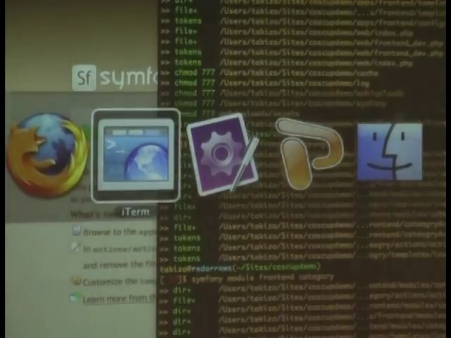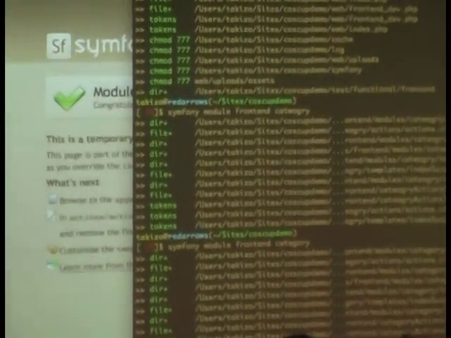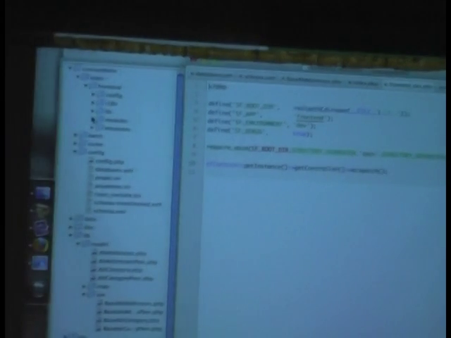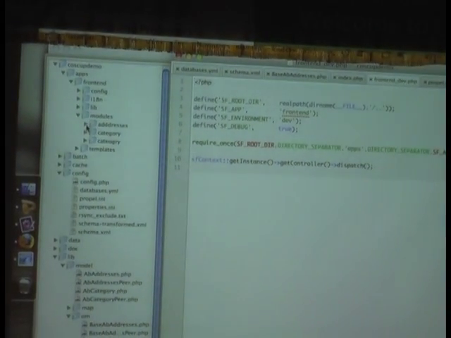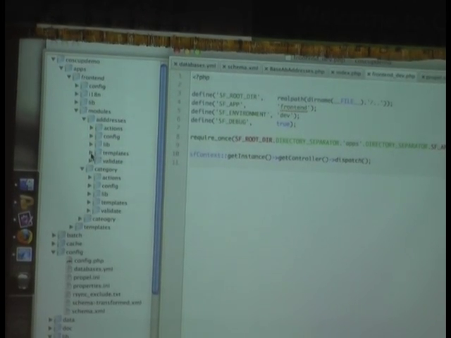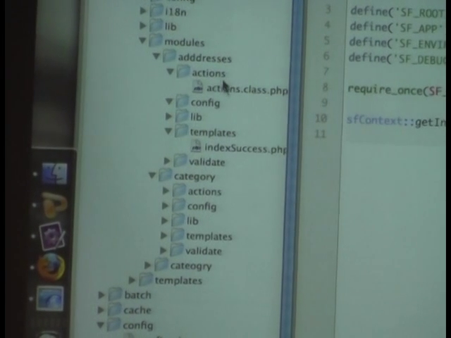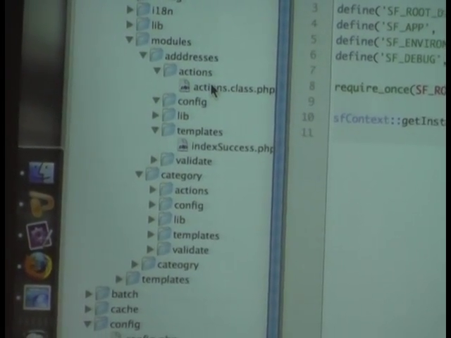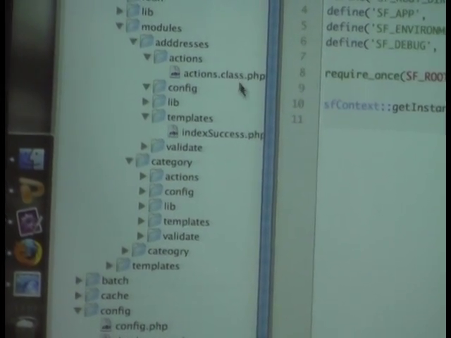Similarly, you can go and create addresses, which we will use later. After you created all this, you can see you extend further. You can go to modules. You can see the addresses modules and the category modules. From here, you can see the template, the config file, and the action file. So here are all the files where you should write your code and some places where you shouldn't write your code. Okay, we'll go further.